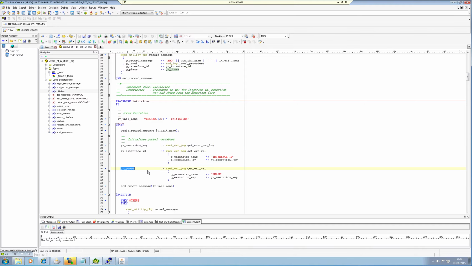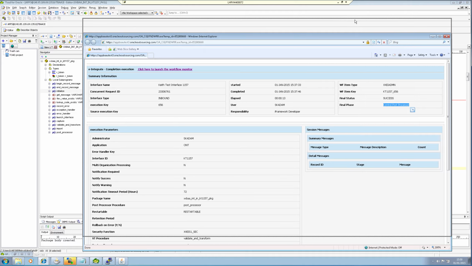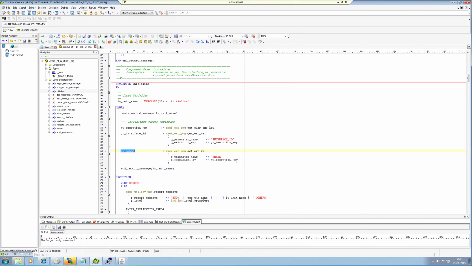The phase, there's a number of phases that the interface process will go through from the beginning to end of the process. This helps you to track exactly where the phase is. We can see in our output report that the final phase was the control post processor. Obviously you've got the validation capture phase, the validation phase, the import phase, the post processor phase, and you can use that to keep track of where you are in your process if you need to.